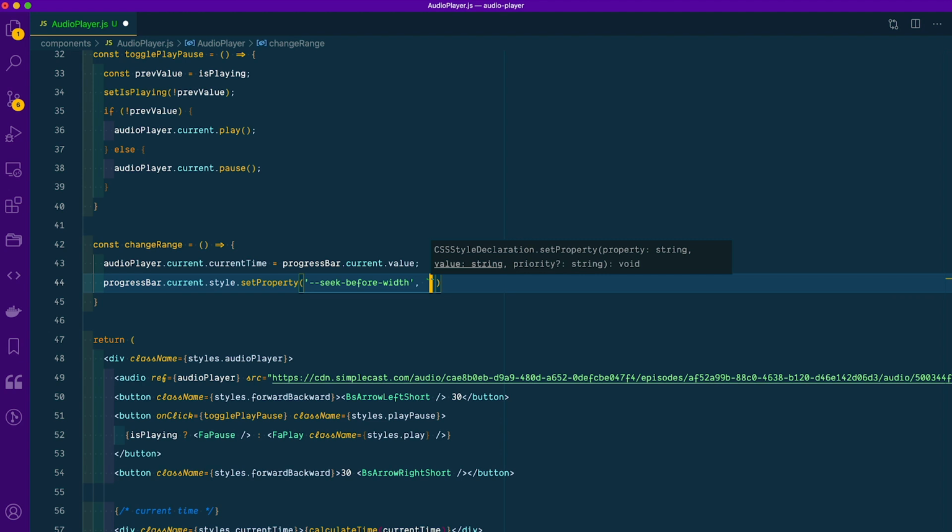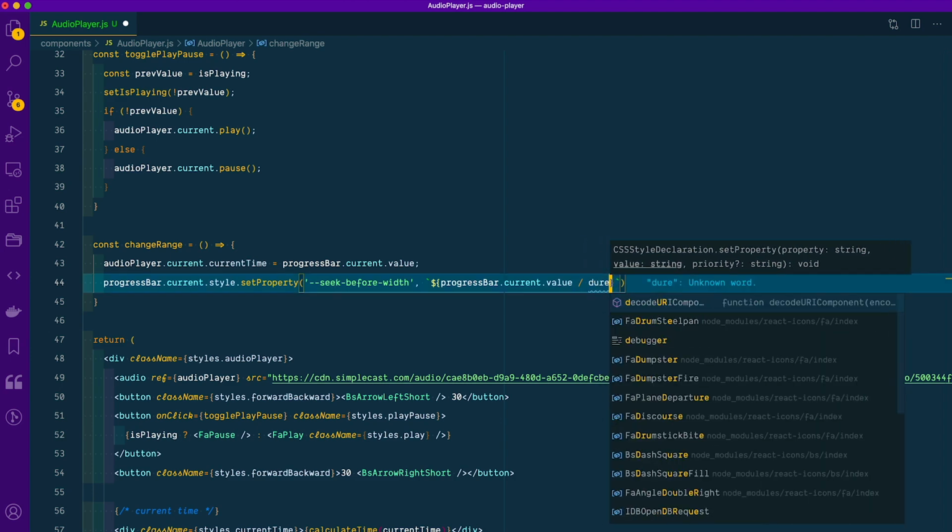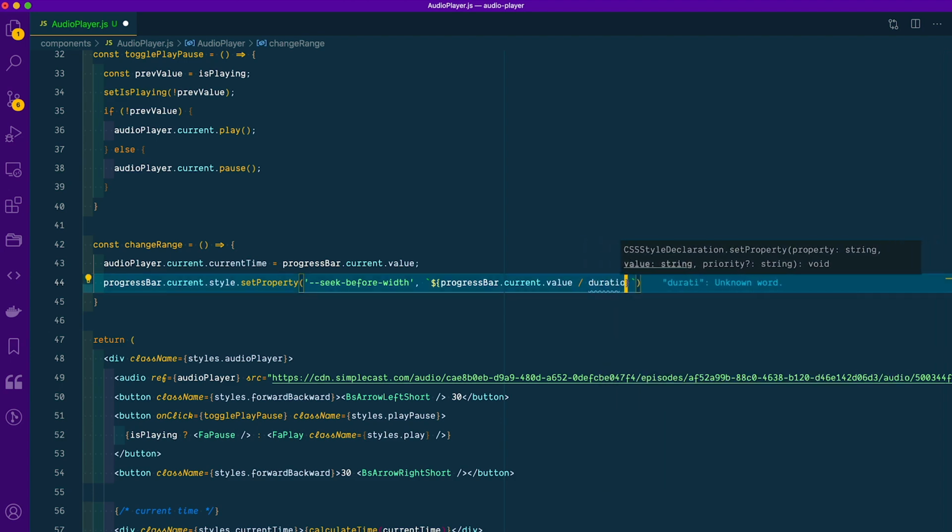So to figure that out, we'll take the current song, progressBar.current.value, and we'll divide it by the duration. And remember, duration is stored in our state. And then let's multiply it by 100. And since we're using this value in CSS, we need to tack on the percentage sign at the end.